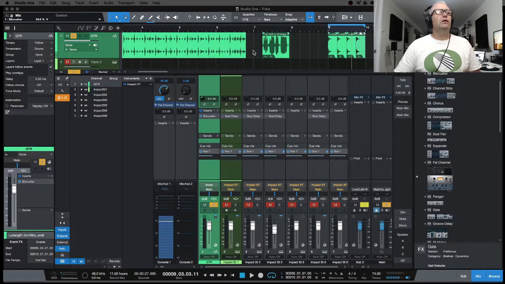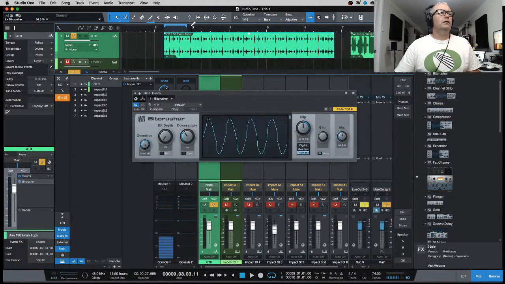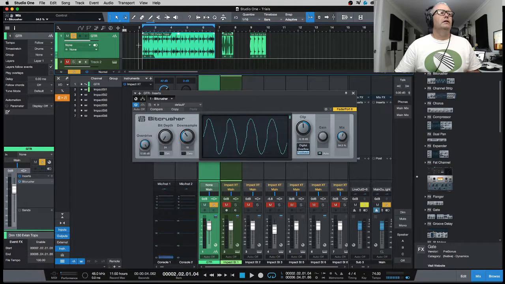So now I'm going to have this drum loop here that I have brought into my session. I'm just going to set that loop there and have it play, and I'm going to go through some of the presets.